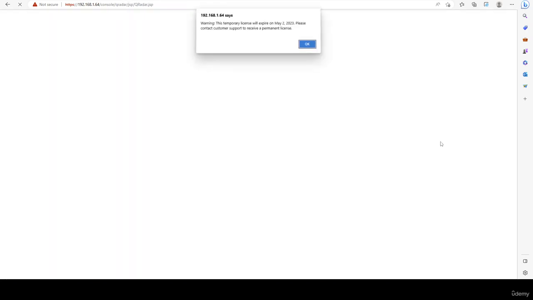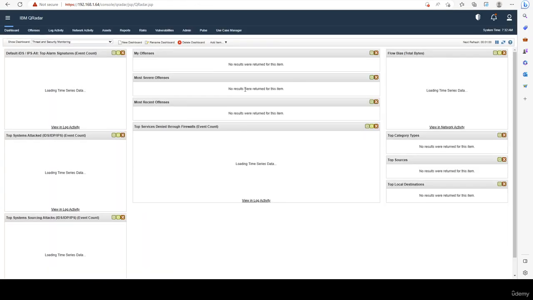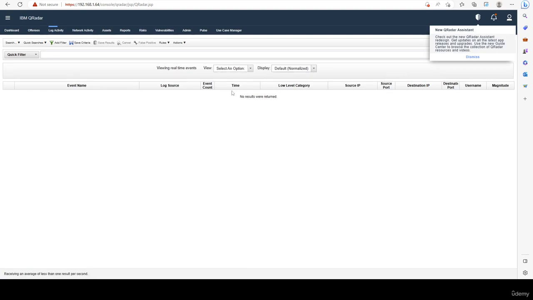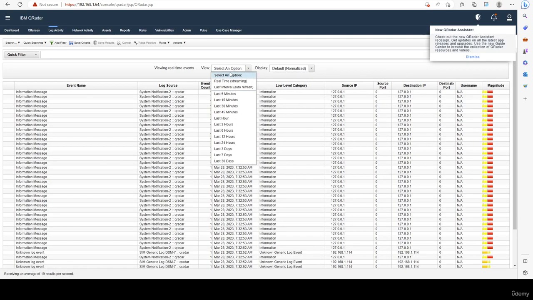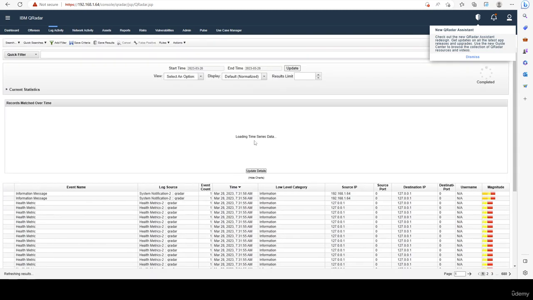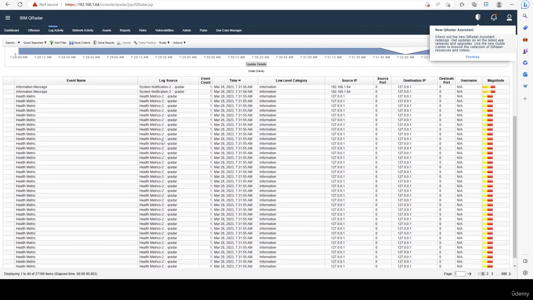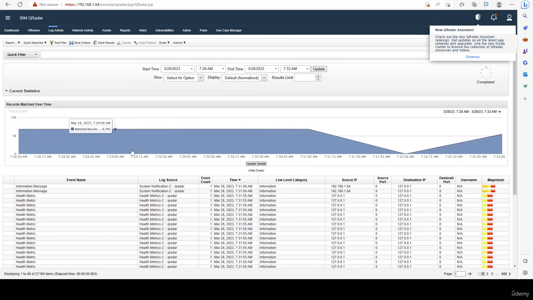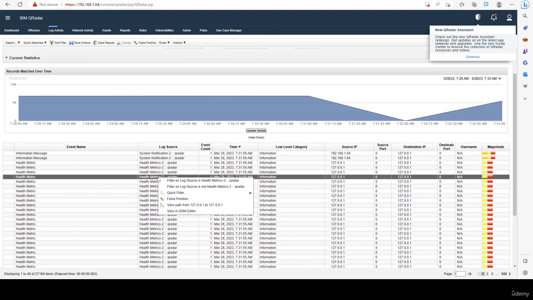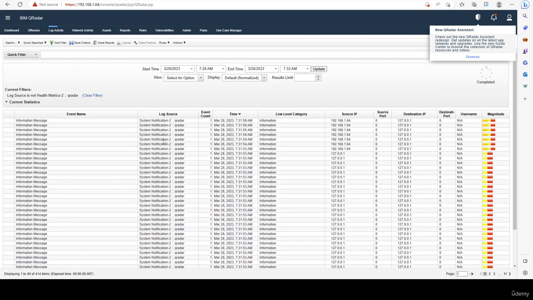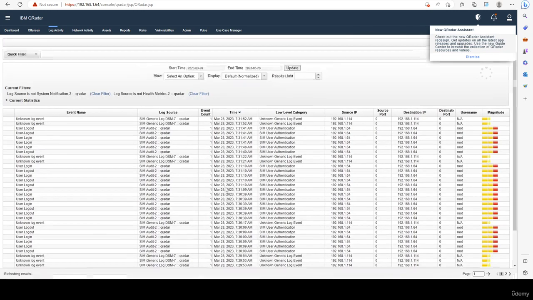If you open up our QRadar and log in, I will show you how we can see the logs that are coming from our endpoint. If you go to log activity right at the top, and we'll do last 5 minutes, you can see that all of those logs are health metrics and system notifications. I'm not really interested in those kinds of logs. So I can just right click on the health metrics and filter on log source is not health metrics, which will exclude those. Let's do that for system notification as well.